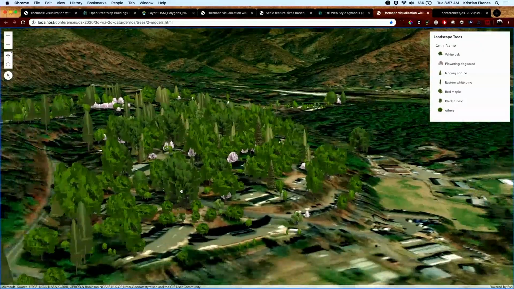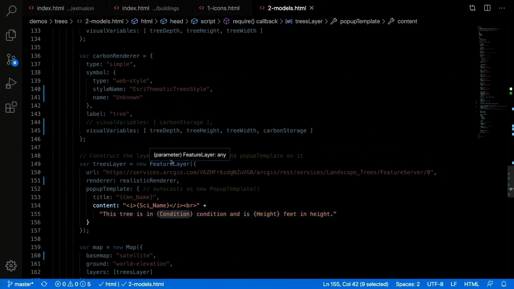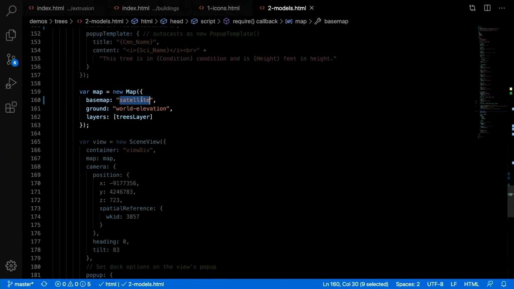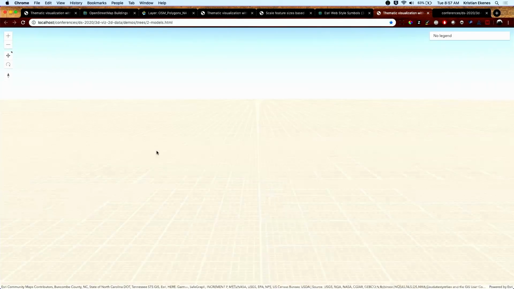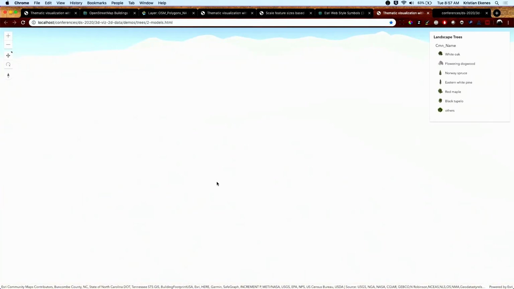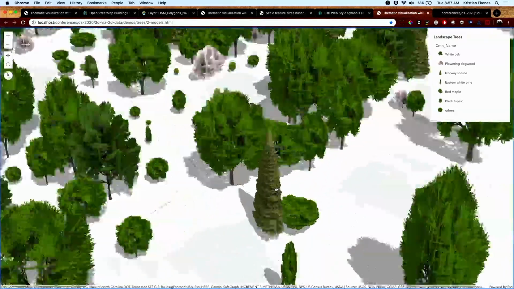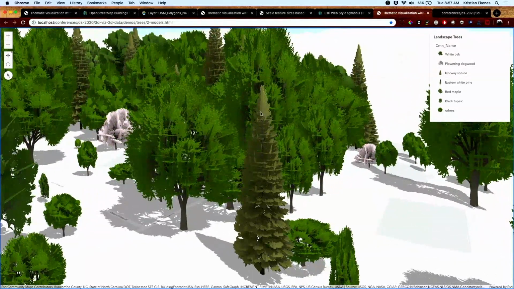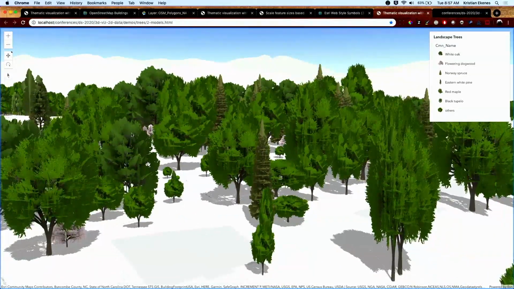It's a little hard to see from the satellite image. Let me actually switch it to a light gray base map, gray vector, just so these trees pop out a little bit more. You may be wanting to do something with satellite imagery, and that's fine. But this will give us a better, there we go. So now those tall, skinny trees actually look like they're more appropriate for that particular species. You see these big wide ones are these maple trees.